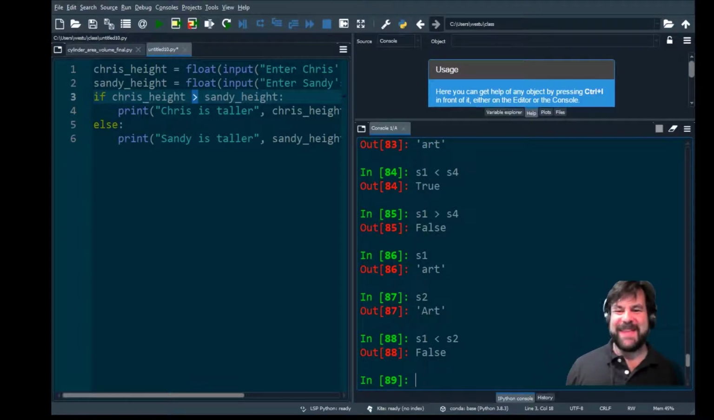And yes, it makes a lot of sense to compare strings. We do it all the time. If you want to alphabetize something, for example, you need to compare strings, which is the big example. The problem we're running into, though, is when you mix cases, art with a capital A comes before art with a lowercase a.